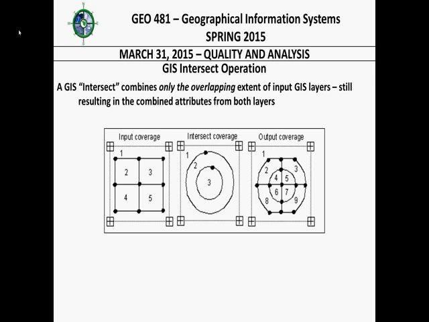So the difference with intersect is only the overlapping areas remain. So we're taking 2 layers or more, we'll start with 2, intersecting to a brand new layer, just like we did a minute ago. But the fundamental difference between union and intersect is only the overlapping layers remain. So the intersect layer is going to look very different. The intersect layer will look like this.